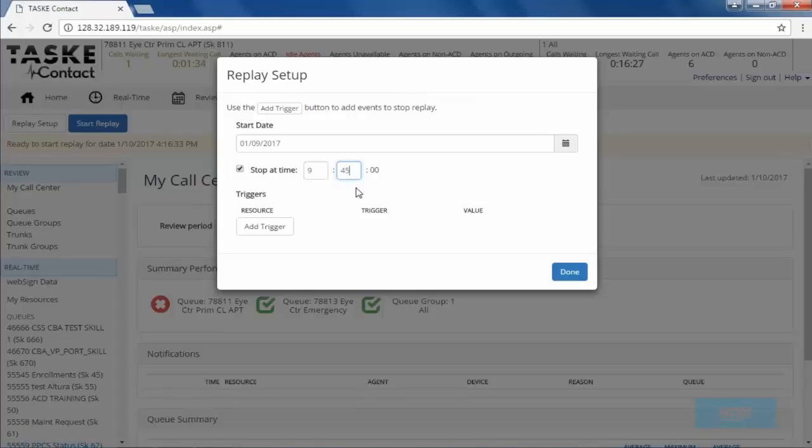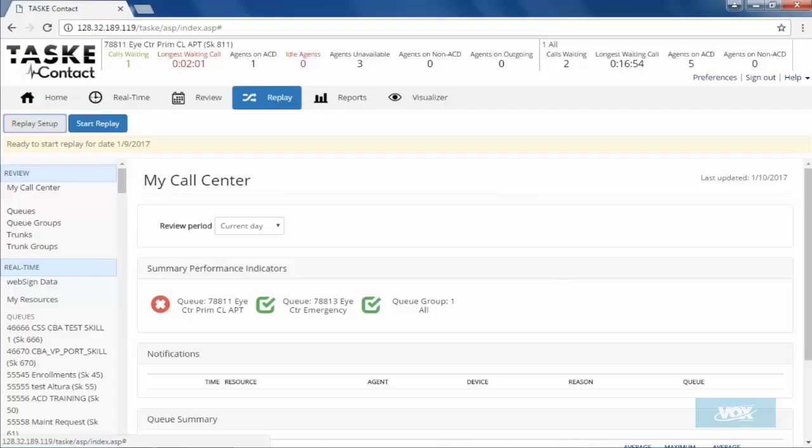Let's see that. So we get close to what was happening before this call happened. You're just getting a snapshot in time, not a range, just a point in time in this particular case. I just want to stop earlier just to see what everybody was doing before it actually happened. Fair enough. All right, now we don't have to set up a resource here because we're just going to stop the whole system by time. Go ahead and choose done, and then hit start replay.